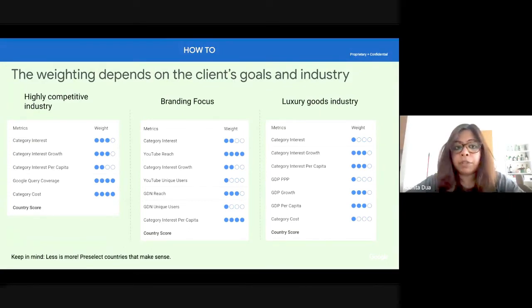On the other hand, if the client is completely branding focused, you want to give the highest weight to YouTube reach and very high weight to category interest per capita, but very low weight to GDN unique users and category interest. And similarly, if it's a luxury goods industry, GDP per capita, GDP growth, and category interest per capita become your primary weighing metrics. Keep in mind that less is always more.